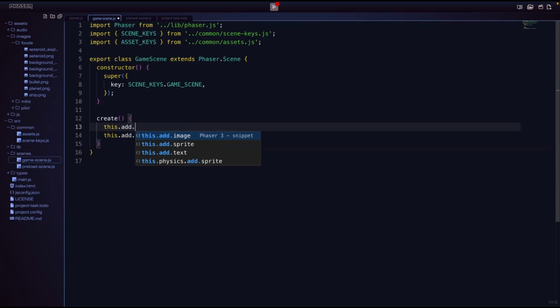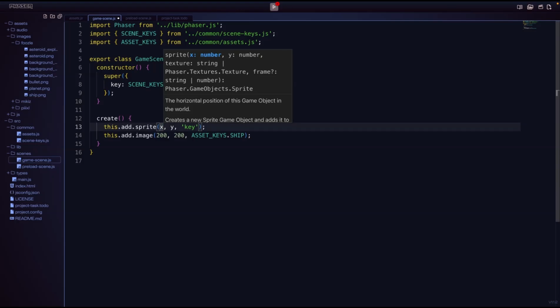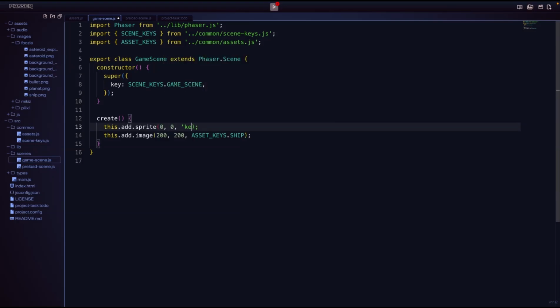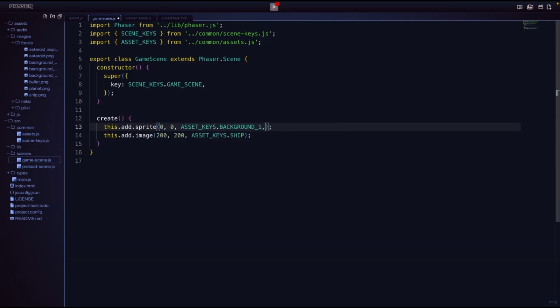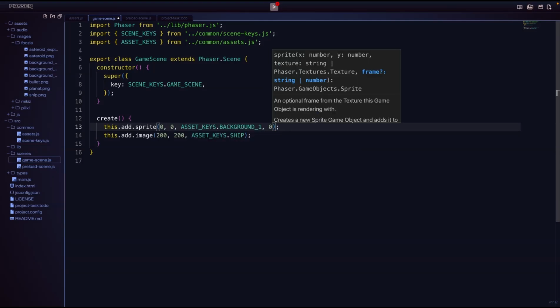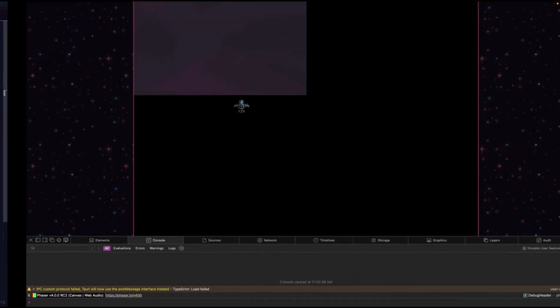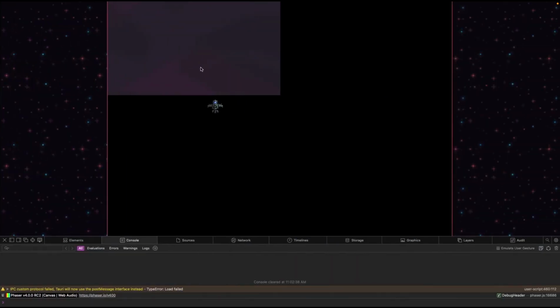So we're going to do this.add. Since we want to be able to play our animations, we're going to create a sprite game object. For our X and Y value, we'll do 0. And now we need our asset key. We'll have our asset keys, and we want our background 1. Since this is a sprite sheet, we're going to use the first frame of our sprite sheet. If we save and come over to our browser, we'll see our background game object has been added to our scene.